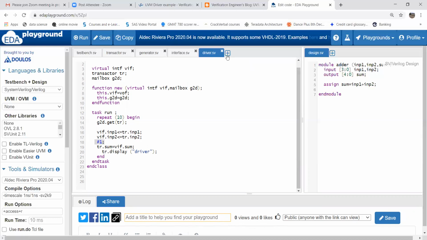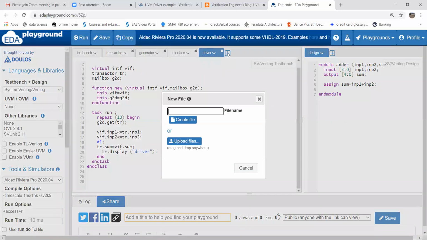Akka, in driver, 8 line, 8 line one, it is VIF. Okay. So now the driver part is completed. So next we'll go to the monitor.